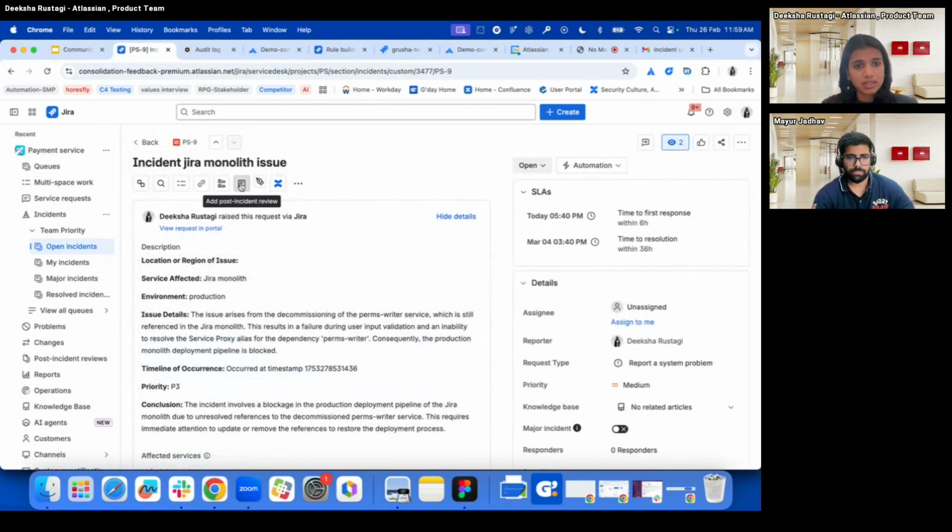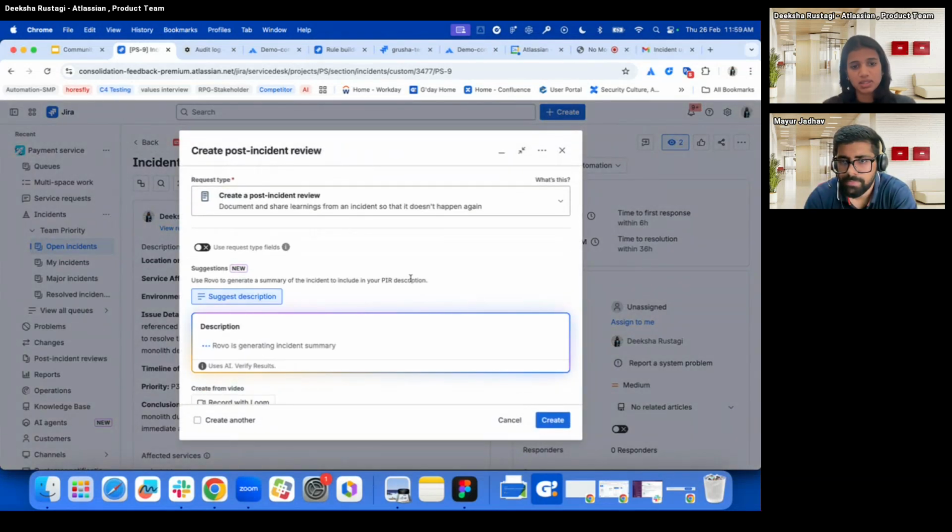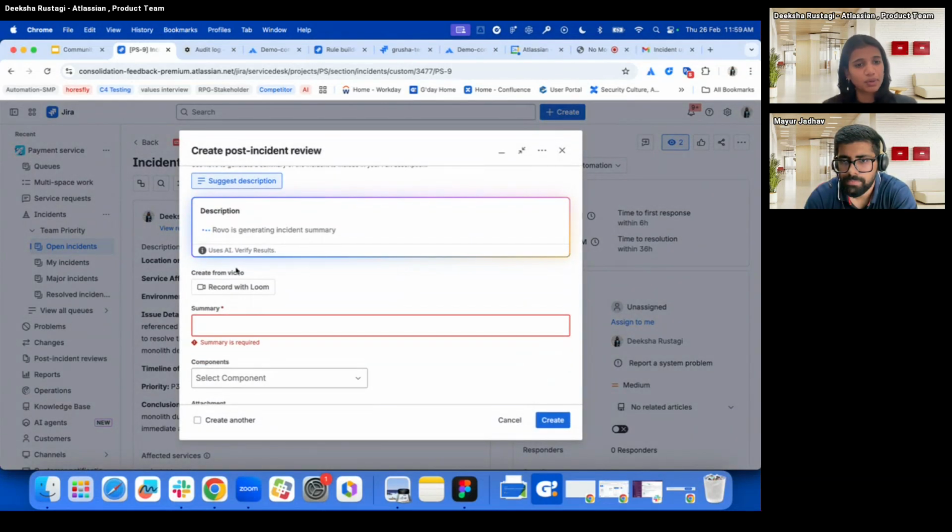Right from the incident itself, we have an add a PIR option, and in the PIR, we have a suggest description option where Robo will automatically suggest the PIR to create. This is the same thing that will run via auto, so you can use either of these to create a PIR.